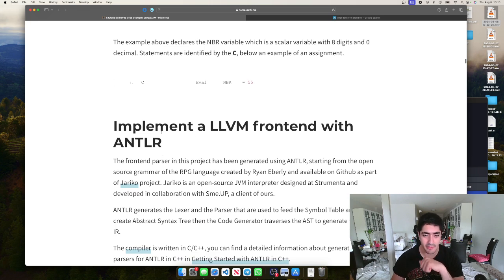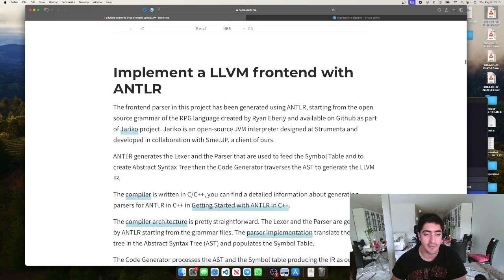Implement an LLVM frontend with ANTLR. The frontend parser in this project has been generated using ANTLR, starting from the open source grammar of the RPG language created by Ryan Eberle and available on GitHub as part of the Jariko project. Jariko is an open source JVM interpreter designed at Strumenta and developed in collaboration with sme.up, a client of ours.